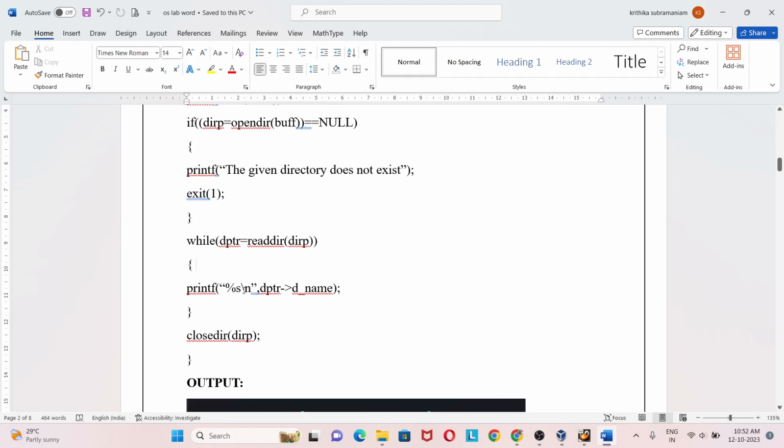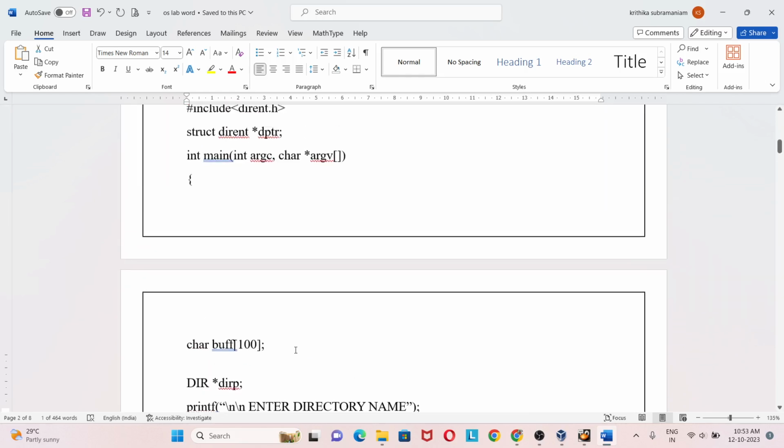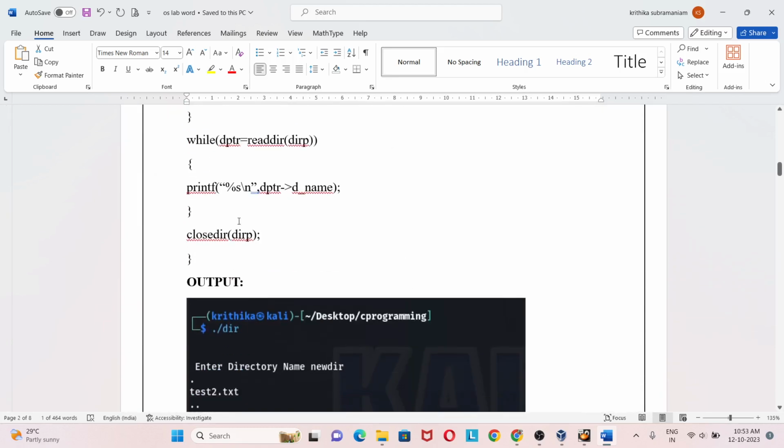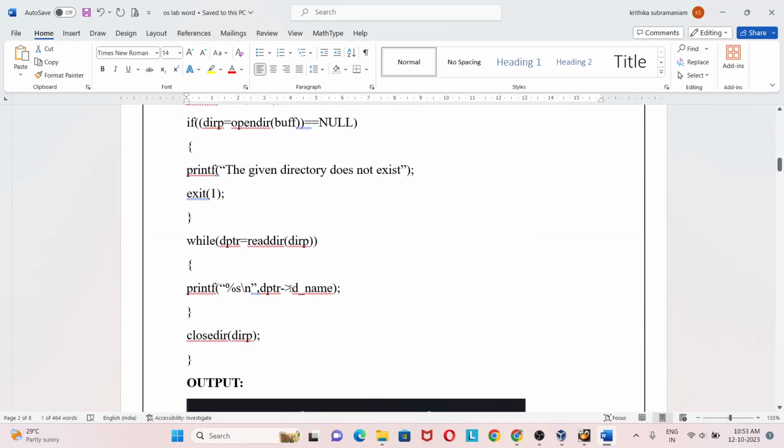So what happened here? Here we are printing the directory name by using a string format, and it will insert a newline character. So dptr points to d_name. Here d_name is nothing but the directory name that we are reading by using the dptr pointer. So d_name is also available in our dirent structure, dirent.h. It will print the directory name that is available at that particular pointer.